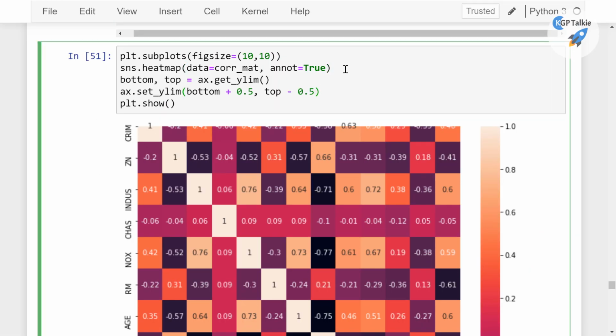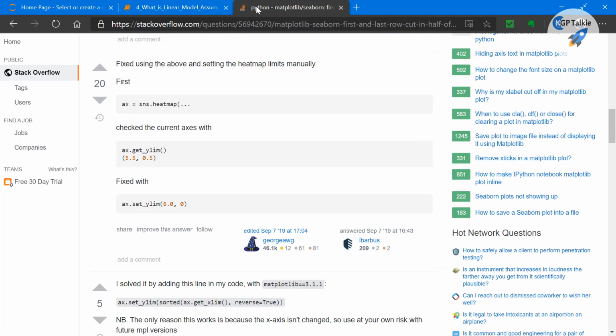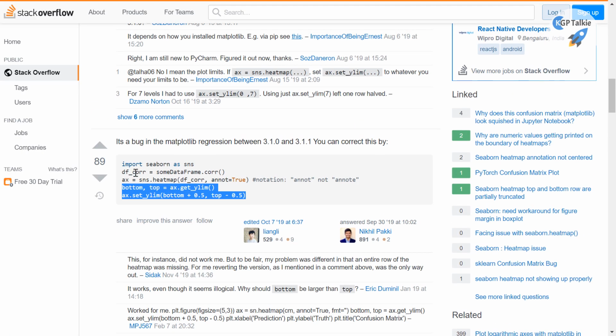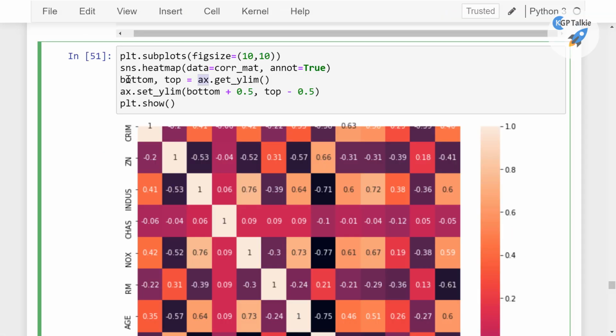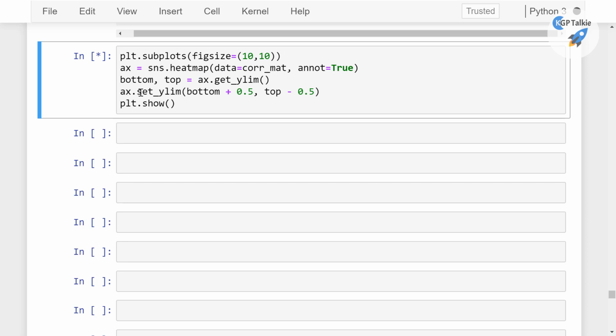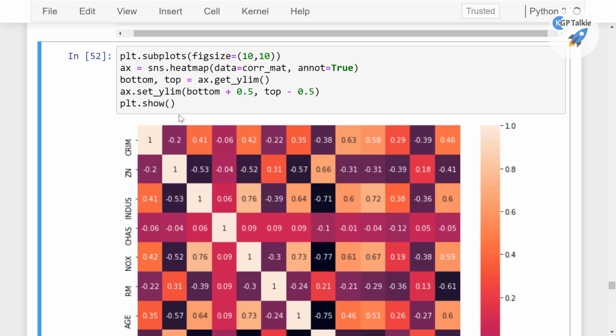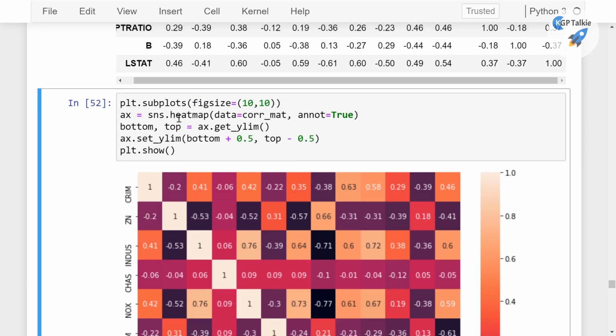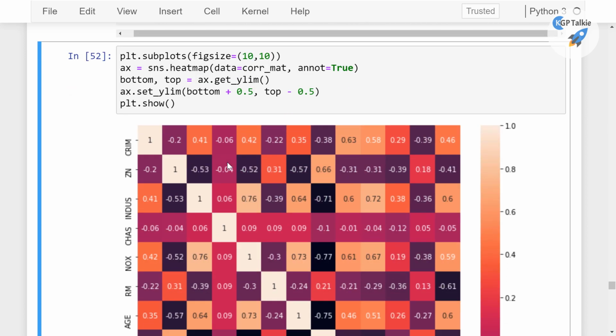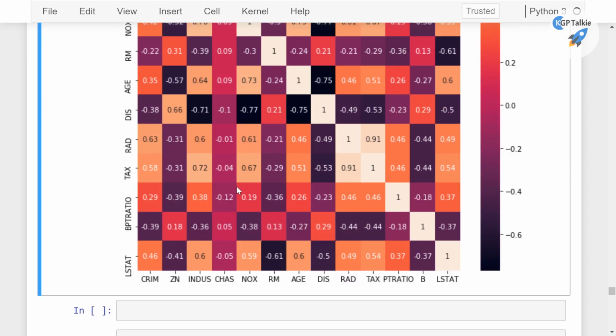So if you do something like this and there is an axis, we need to also make sure that we are getting that axis correctly, and that we should get it from the heatmap, from here like this. Now there should not be any problem. Do you see this? Now it has correctly fixed this problem. There is no issue here.